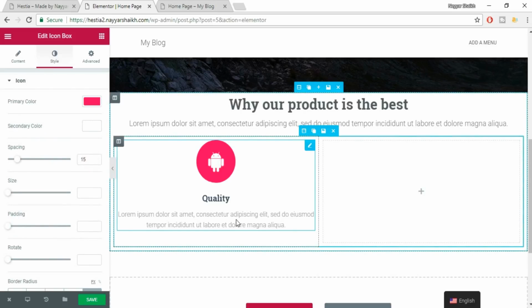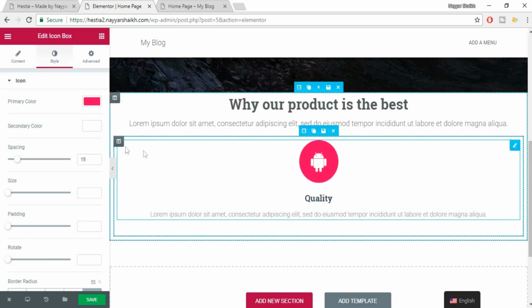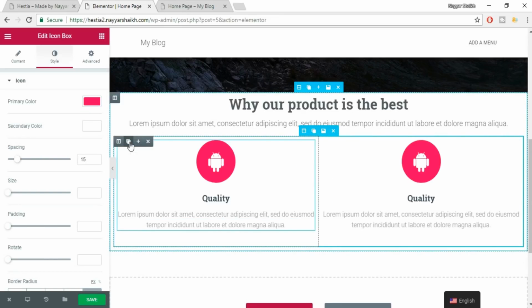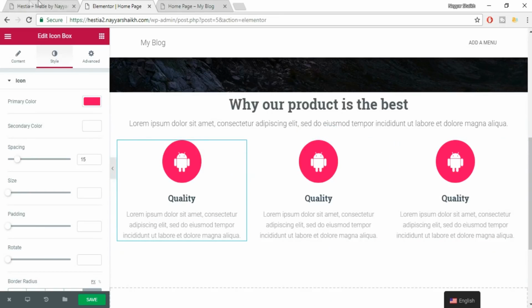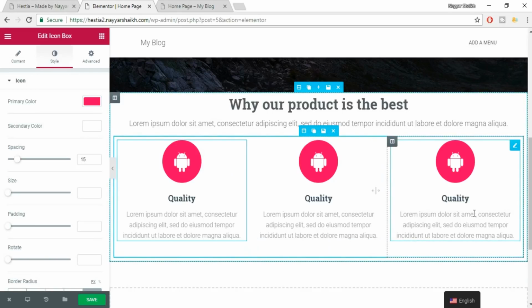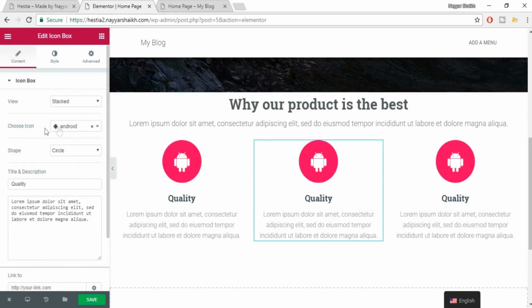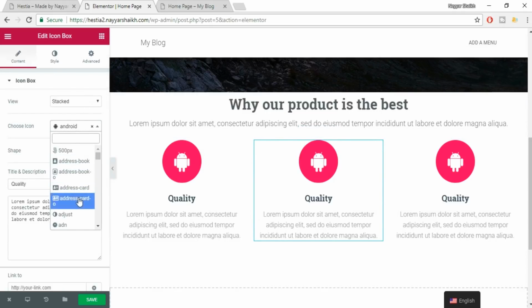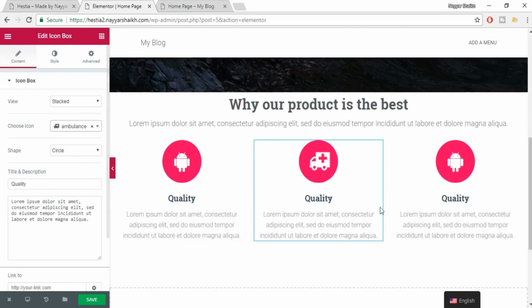This looks much better. Okay, now what we'll do, we'll delete this column from here, and we will copy or duplicate this column 2 times. Okay, so we don't have to waste our time creating the same thing again and again. Now what I'll do, I'll click on over here and make some changes over here. For example, instead of this icon, let's select some other icon like ambulance. Okay, you can change your text from here.